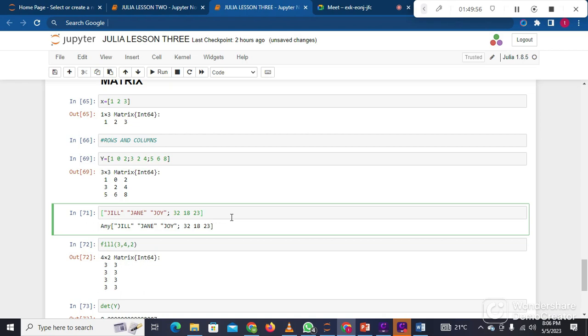Create a matrix that will match names and age values. It may be of 3 people or 4 people. That is your choice to make. Meaning that the first row will be names, the second row will be age values. All right.